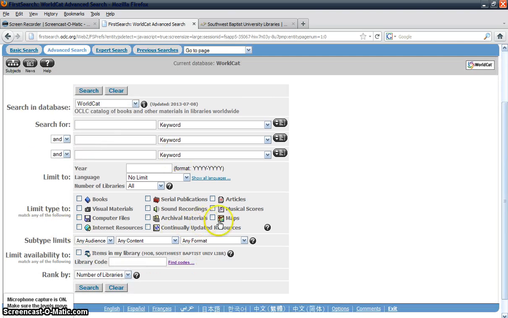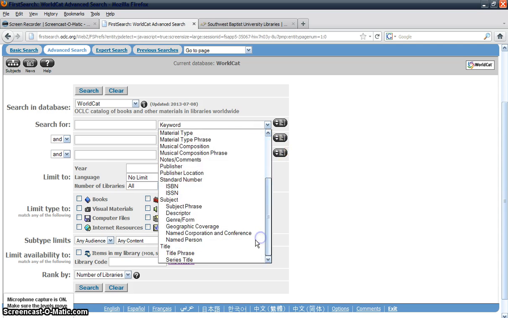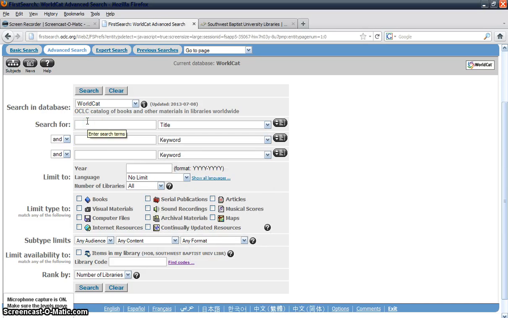So you have some options here to limit by type, and you also have some options up at the top in the drop-down menu to select how you're going to search. At this point, let's go ahead and search by title. Let's say that the title you're looking for is Jane Eyre. This is actually a book that would be available via SBU University Libraries and Mobius, but in case it wasn't, this is what we would do.